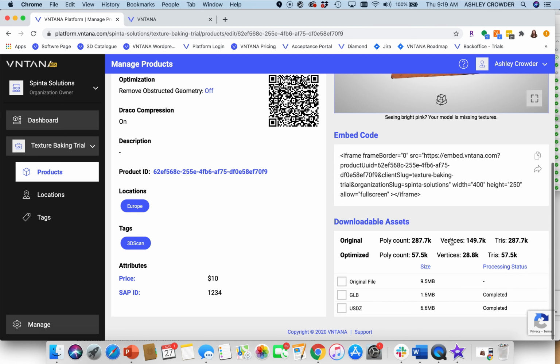The last thing I'll highlight are the downloadable assets. So you can see this original poly count was almost 290,000. We got it down to 57,000, which is great. The lower the poly count, the better the performance. The original file size was 9.5 megabytes. We got the GLB down to 1.5 and the USDZ to 6.6. These are great sizes that'll work really well on mobile for both iOS and Android augmented reality. And you have the ability to download them if you'd like.